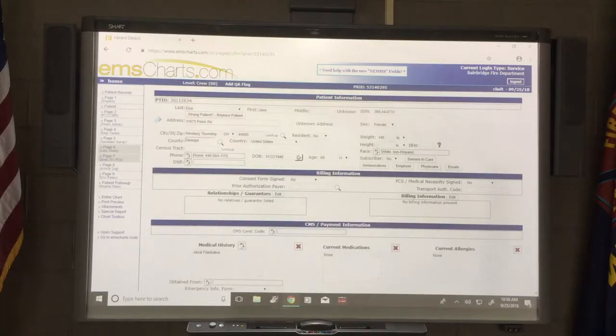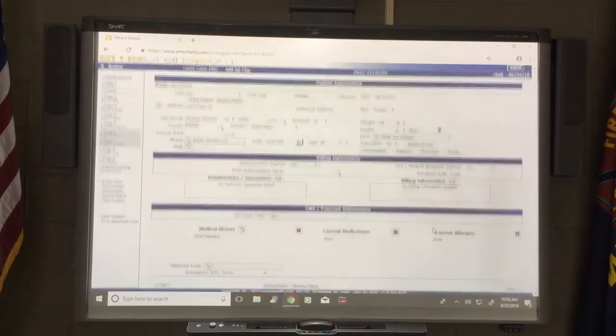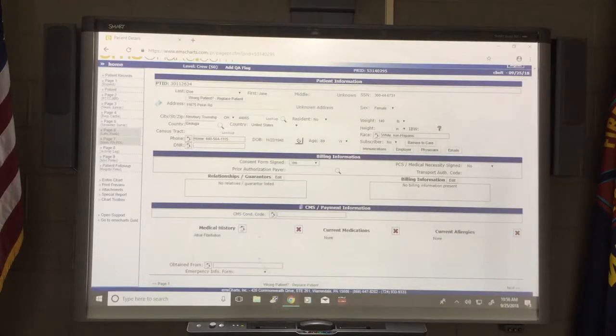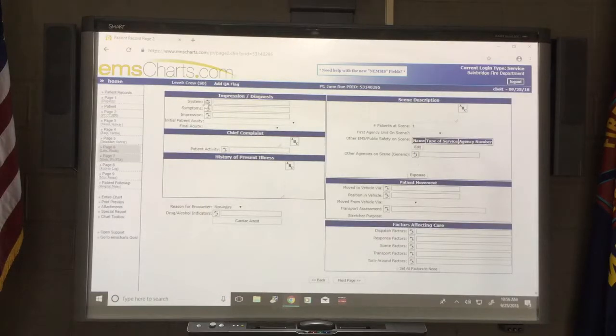This page, if you're having any issues with it, let me know. But the main thing is your billing signature should be yes for all transport. I can't get rid of the rest of these. It's kind of all or none, so we need that. And for the rest of this, you should hopefully be familiar with this page and know your CMS condition code and all that. This page, fill it out the best you can.